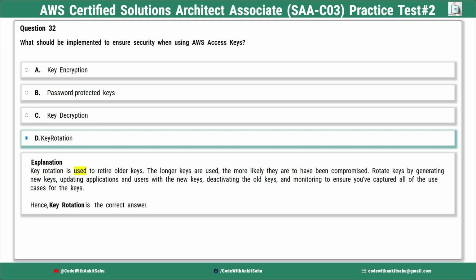Correct answer. Option D. Key rotation. Explanation: key rotation is used to retire older keys. The longer keys are used, the more likely they are to have been compromised. Rotate keys by generating new keys, updating applications and users with the new keys, deactivating the old keys, and monitoring to ensure you've captured all of the use cases for the keys. Hence, key rotation is the correct answer.